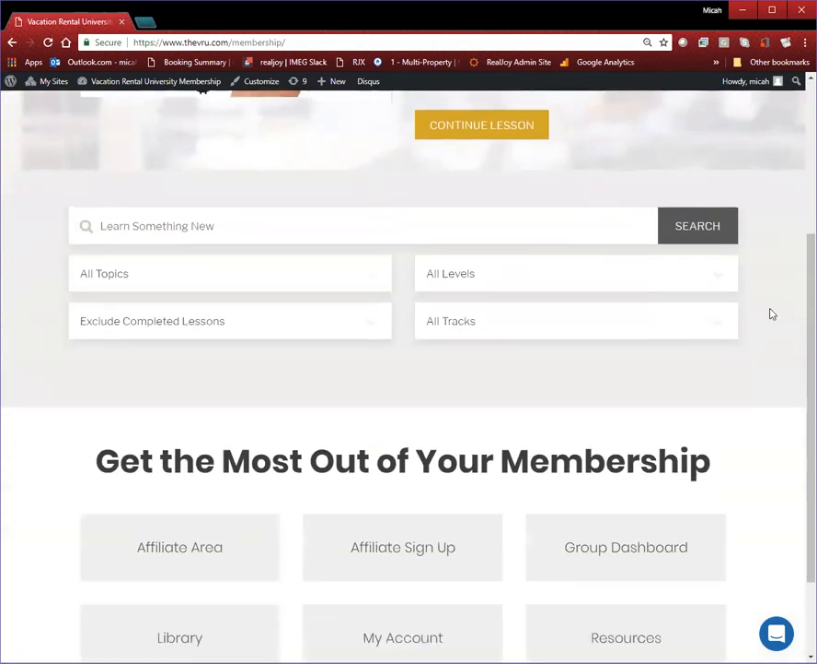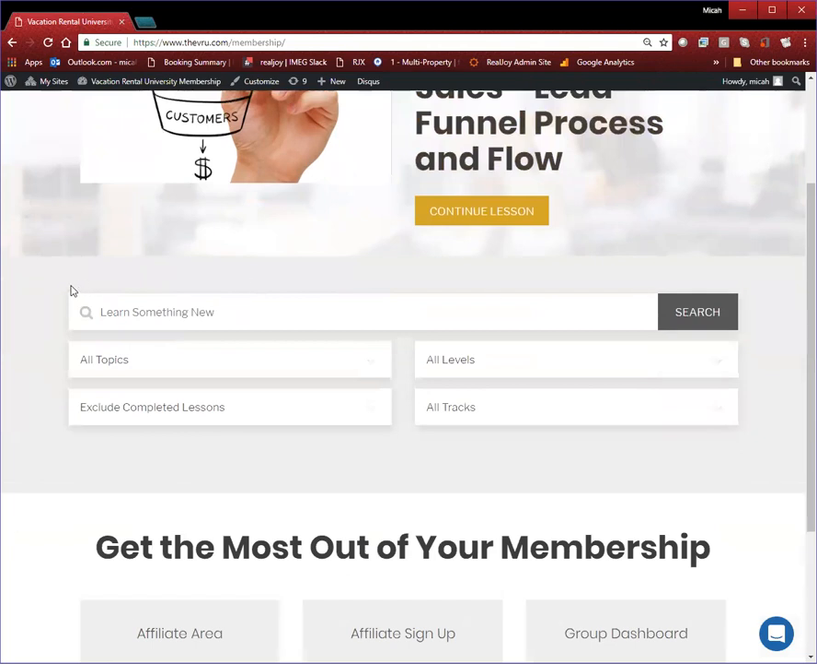Now, we've put a handy search here, so if you just got to the home page and you want to search, go ahead and search right here. You can just pick a topic, a level, filter things down. I highly recommend you filter, but you can also just search something like owner acquisition, sales, reservations, operations, whatever you like.